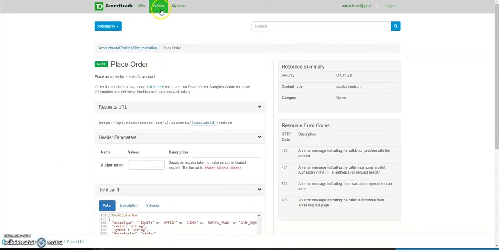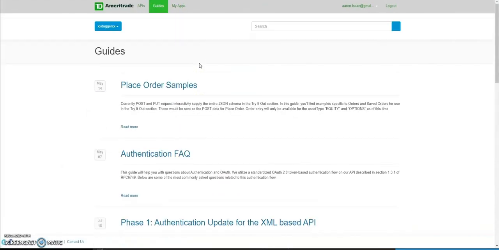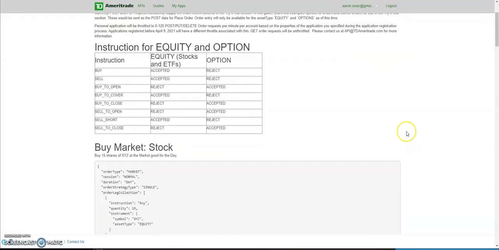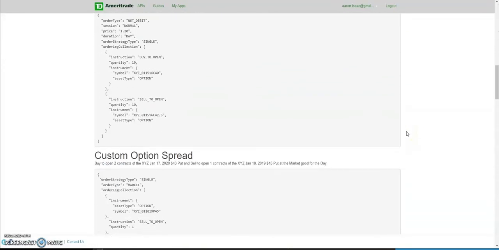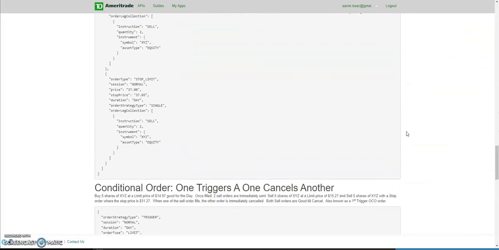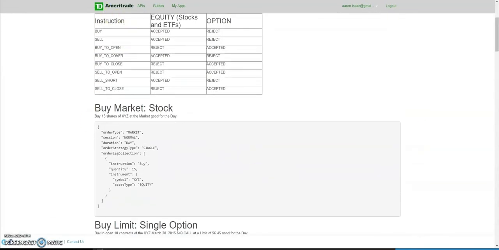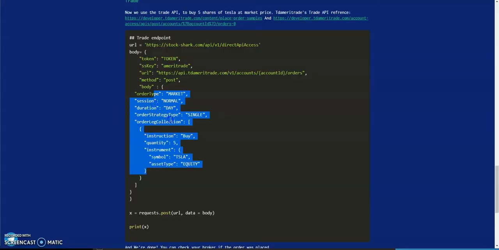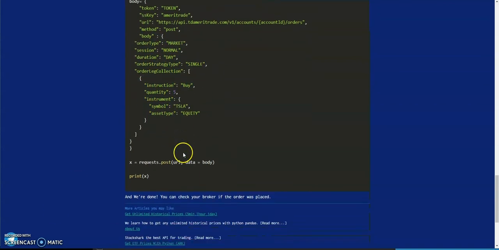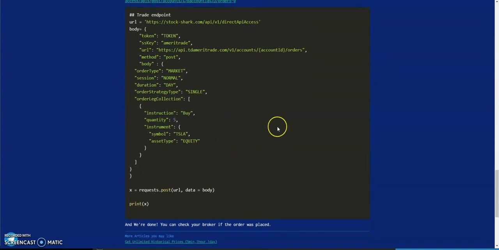I think there are more. You can go under guides, the place order samples, and it does explain to you all the different buy orders and sell orders and other conditional orders and things like that. So I actually just took the code from here. So you can actually then submit that data into the body, and then that's how you place an order.